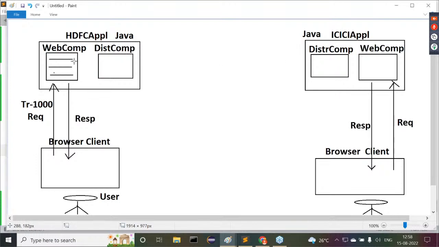The web component is not capable of that. Simply it will communicate with the distributed component which is already available in the HDFC bank application. Now this distributed component will interact with the distributed component of the ICICI application. It will perform the required business logic, the amount transfer business logic. Transferring some amount means a debit operation has to be performed at the sender, and at the receiver side a credit operation has to be performed. The credit operation is confirmed here.